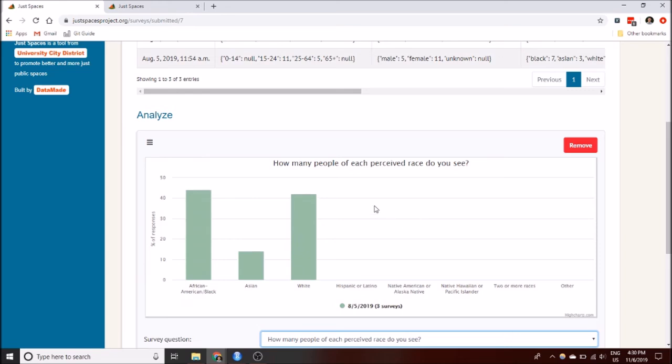When you click that, you'll see a bar plot of the results of the survey. On the x-axis of the plot, you might see that there's a date, and that's just the date that the data were collected. So that's August 5th. And it says 3 surveys because the survey was run 3 times that day. So it looks like when I ran this survey back in August, I perceived a little more than 40% of the people who are using that public space to be black. About the same proportion I perceived as white, and then about 15% of the users in that public space I perceived as Asian.